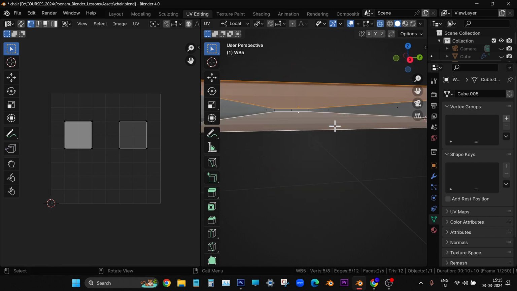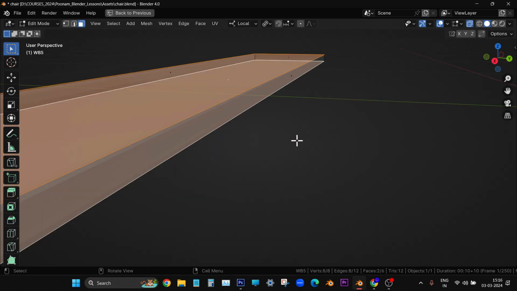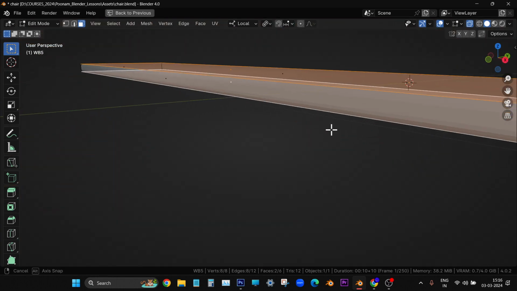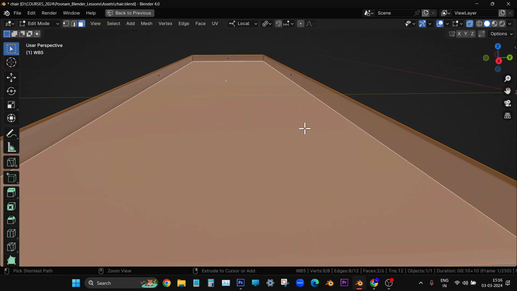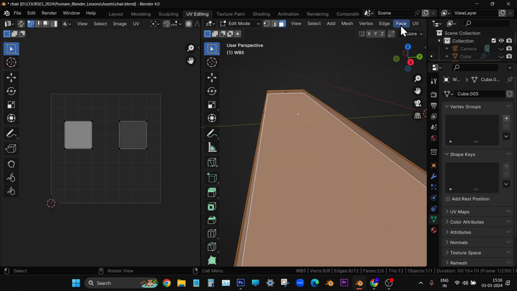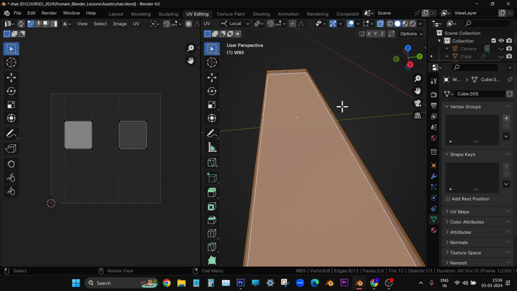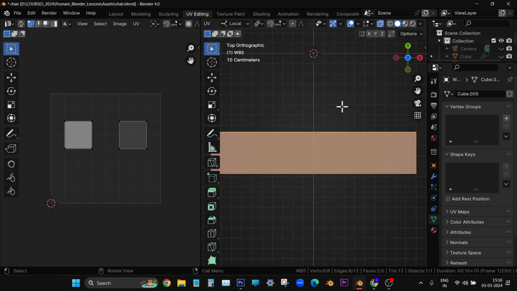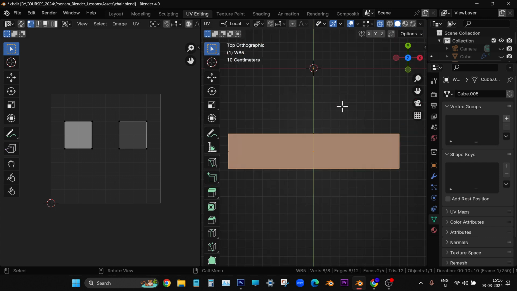and then you can see it transparent, right? You are able to see through it, so that we can see the other side also. For that only, this option, X-ray mode, right? Now I am pressing 7 on the numerical pad of the keyboard to see the top orthographic viewport, right? Now what I am going to do is switch on this.